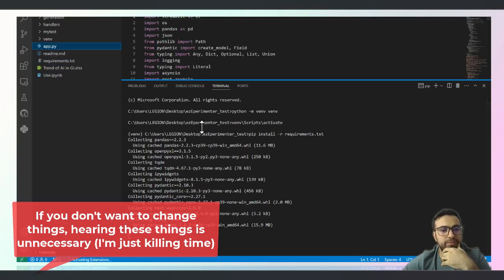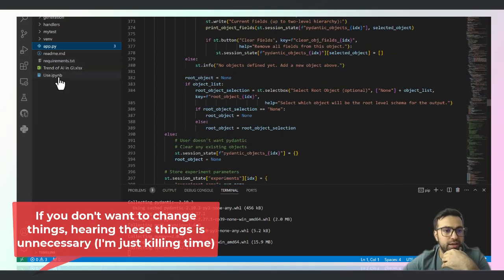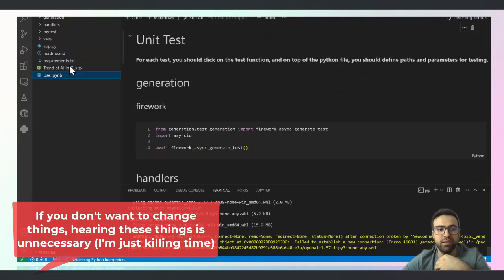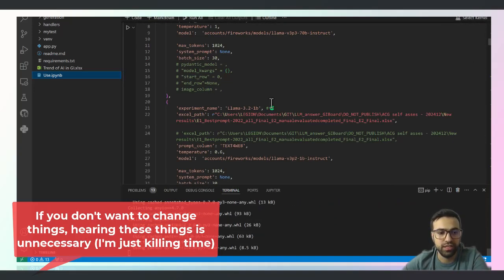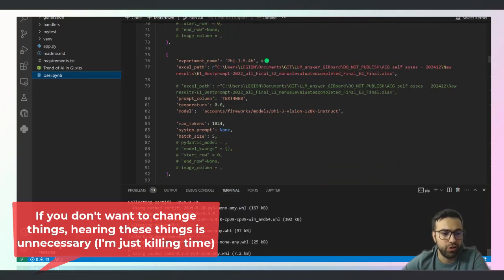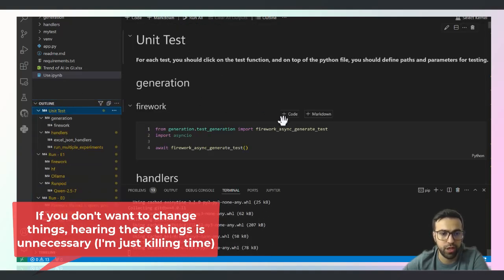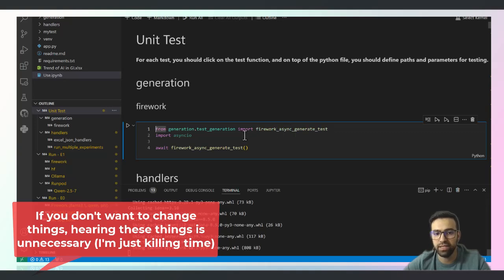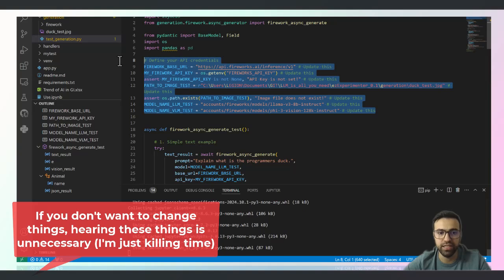So this is the app file. The Streamlit application is here. The notebook is what we can use for running these things. I put my own notebook for you guys. This is my unit test for my own use cases. Please update it for any test function that I have.